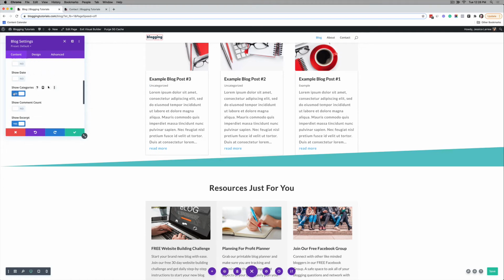And then categories. I do like to have the categories because somebody could click on the category and see all the other posts that are inside of that category. And then I turn on the comment count. If your posts are not getting any engagement and nobody's leaving comments, you might want to turn that off. But I like to have it on because I feel like when somebody sees that a post has a lot of comments, they're more likely to click into it.